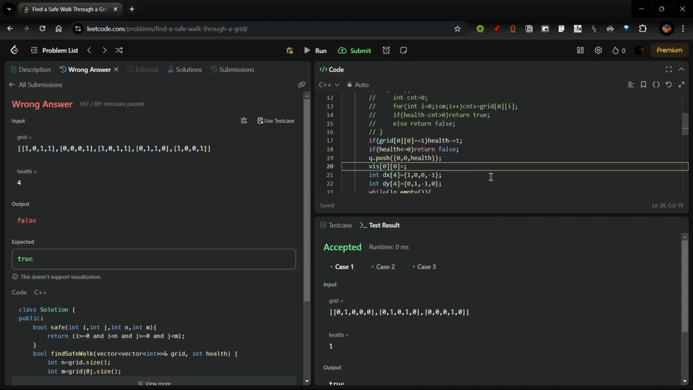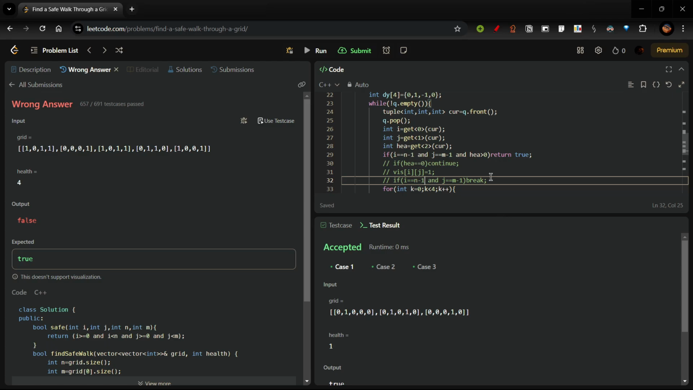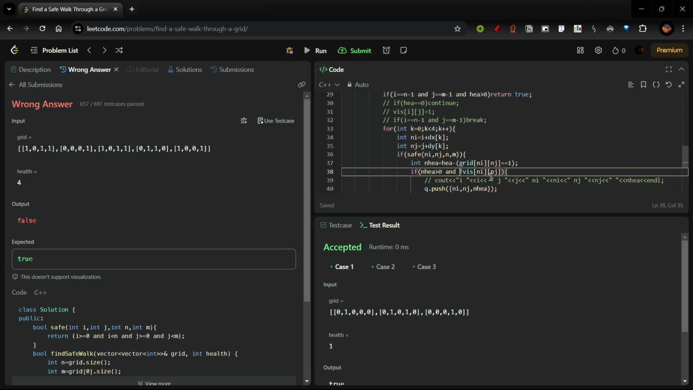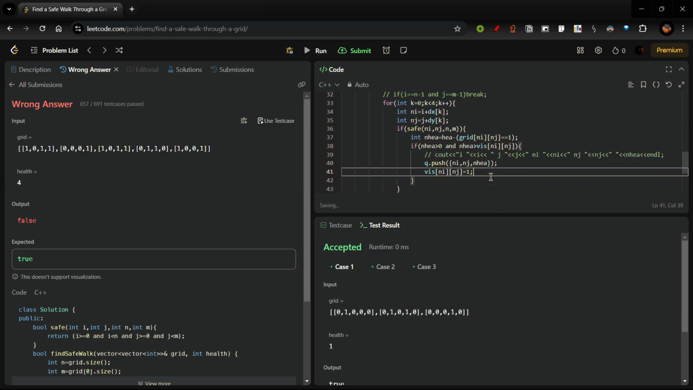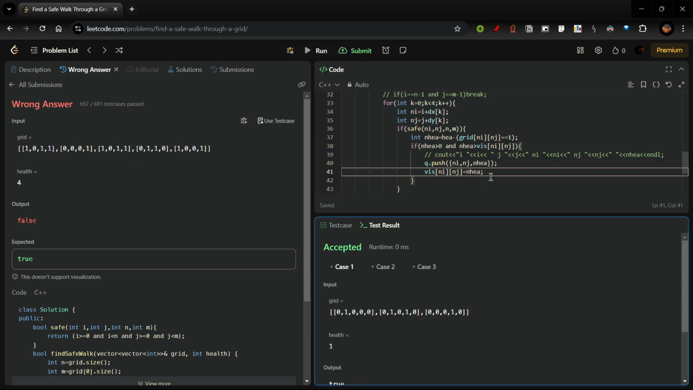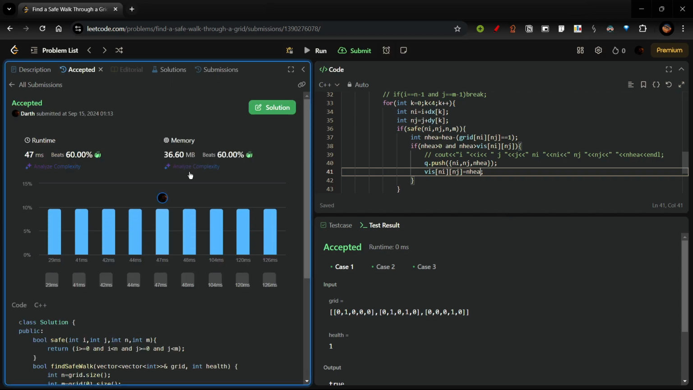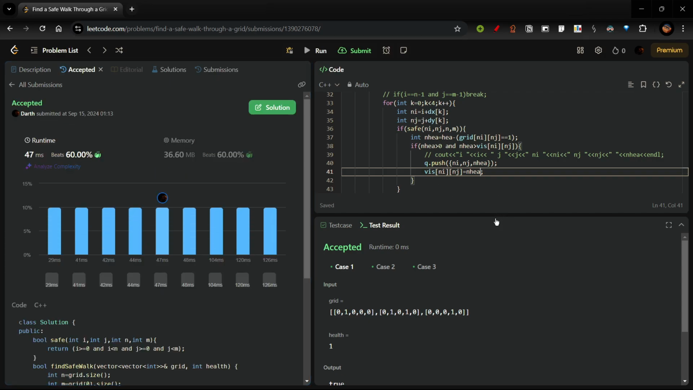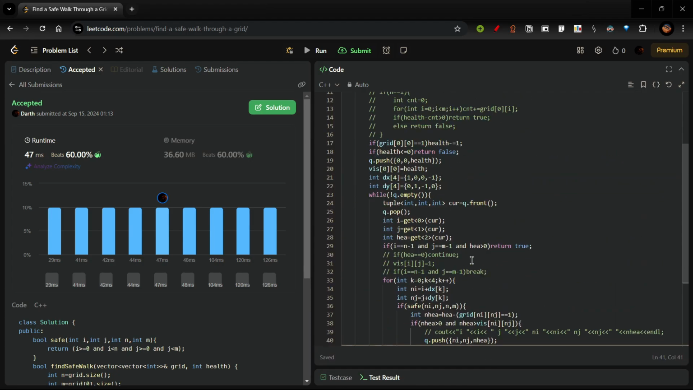So if I just write here h for health, and over here I do this, and then undo. Okay, sorry. New health is greater than this, and this will be new health. If I pass it for the initial test, okay, this has passed. Final test. Oh, it got accepted. So this was a pretty interesting thing: you have to keep track of the health that you come along with.